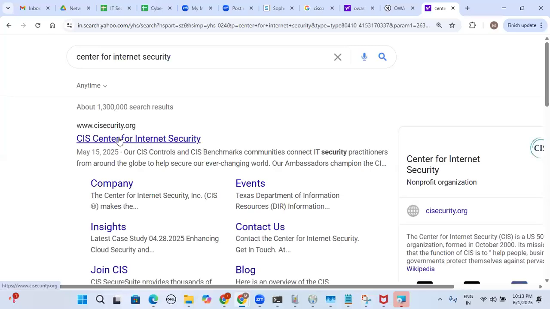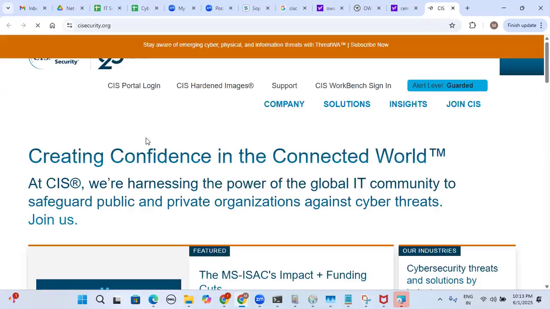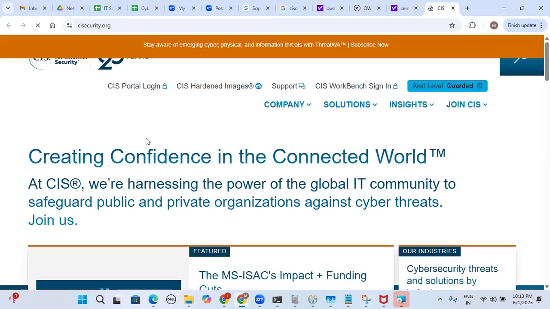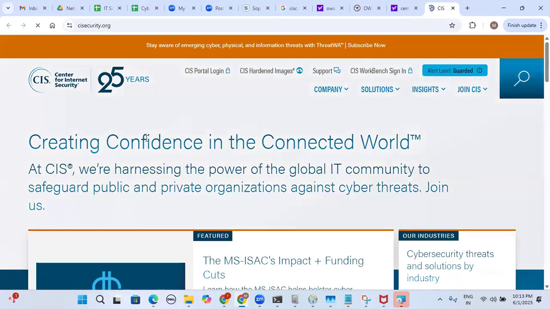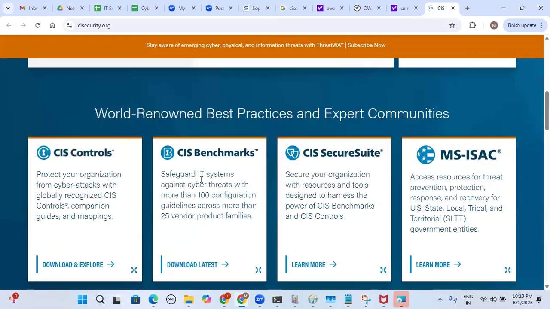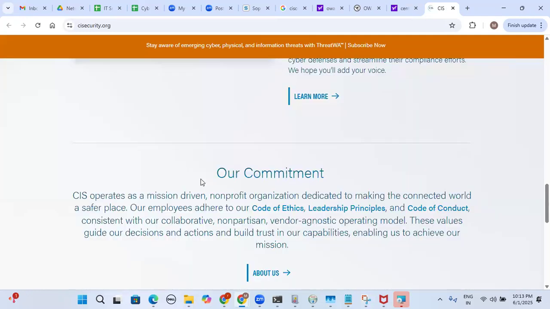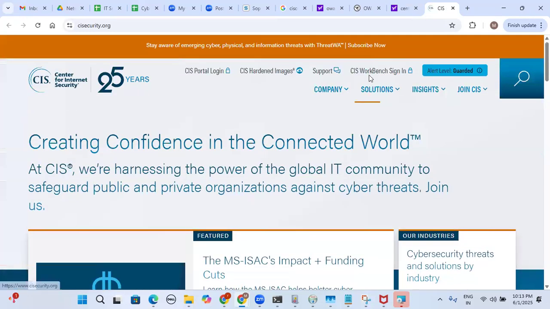This is one of the institutional organizations. They provide benchmarks for cloud, and also for databases, Windows laptops, Windows servers, Unix servers, almost all solutions wherever an OS is involved. I can go to downloads, or otherwise I can go to images.